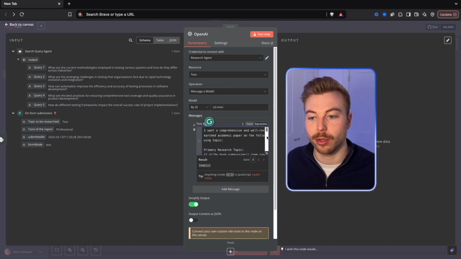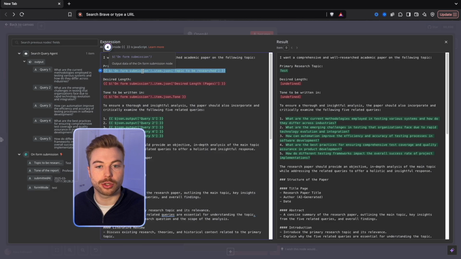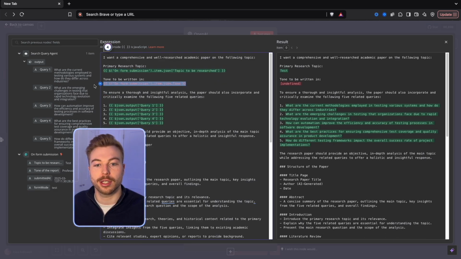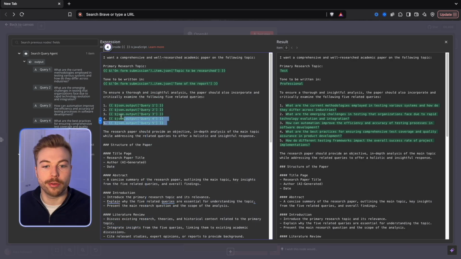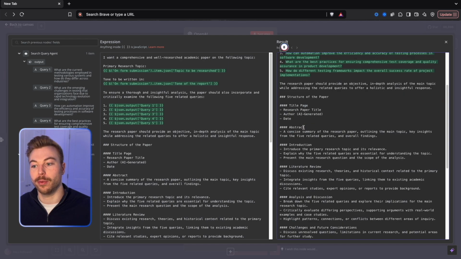So we can paste our prompt in here. We'll do expression. We'll open this up and now we'll be able to run through exactly what we're changing. So what we'll do is just pull this across for the research topic. We can change the desired length if we want to. I'll get rid of that for this example. And then we're going to add the tone in here. And again, what we've got in here are the example outputs, the example queries that we're going to be using. And what I really love about n8n is on the right-hand side here, you'll see exactly how that AI is going to get the information come through.